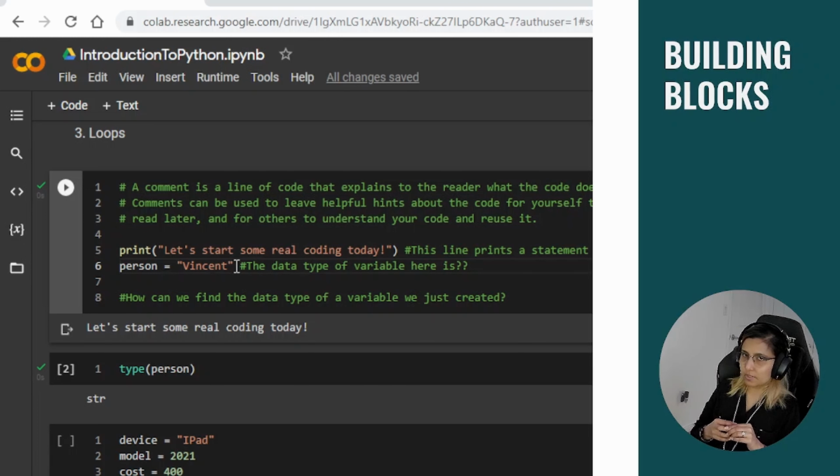We don't need to explicitly declare our data types like C++ or like some other programming languages. We don't need to declare what type of variable we are creating. Based on the value that we assign to that variable, it's automatically gonna know what's the type of this variable.